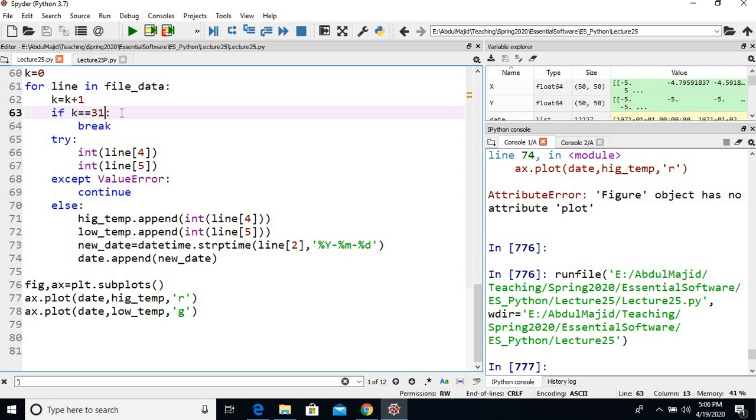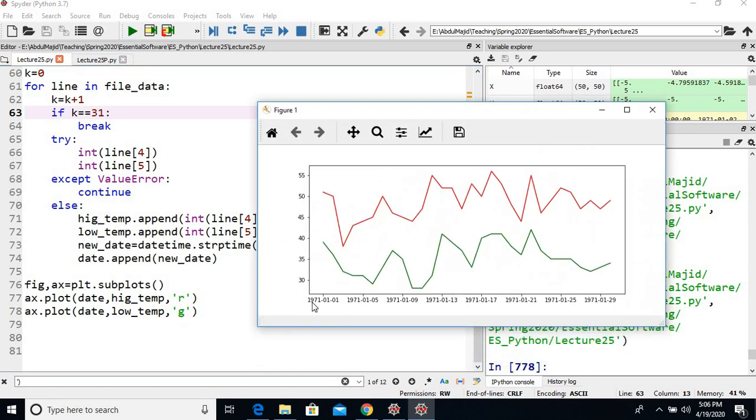So let's now plot this. So we get this data. Now you see that we have all the dates. They're not just years. We have years, month, and date. So you see that we have data from month 1 of 1971, and we record these values starting from 1 to 30.